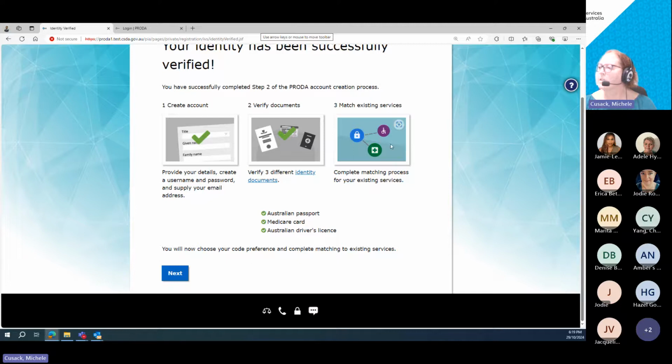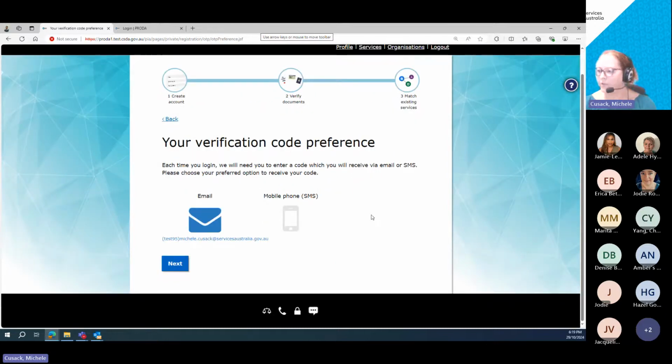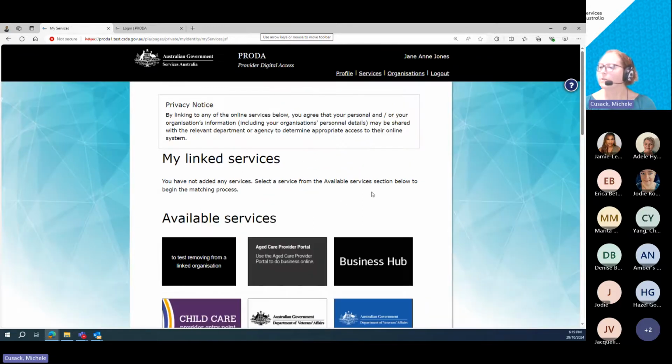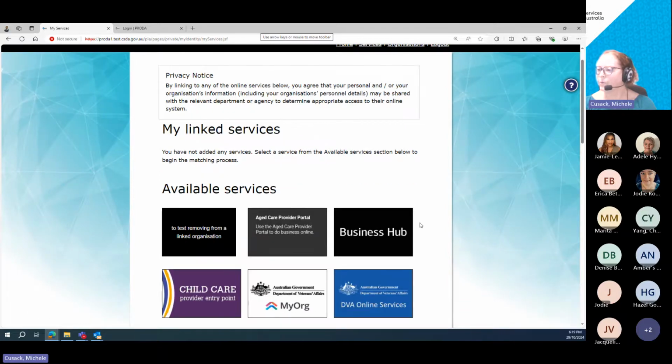So now I need to match existing services. So even a doctor or a nurse practitioner, anyone that wants to access AIR will need to match existing services. So if you click next here, you need to tell us your verification code preference. If you're able to use a mobile phone in the workplace, by all means choose mobile phone. If not, leave it as email and click next, and it will send a verification code to you. That means every time you log on, you have that extra security of a code, much like when you log on to your bank account and things like that.